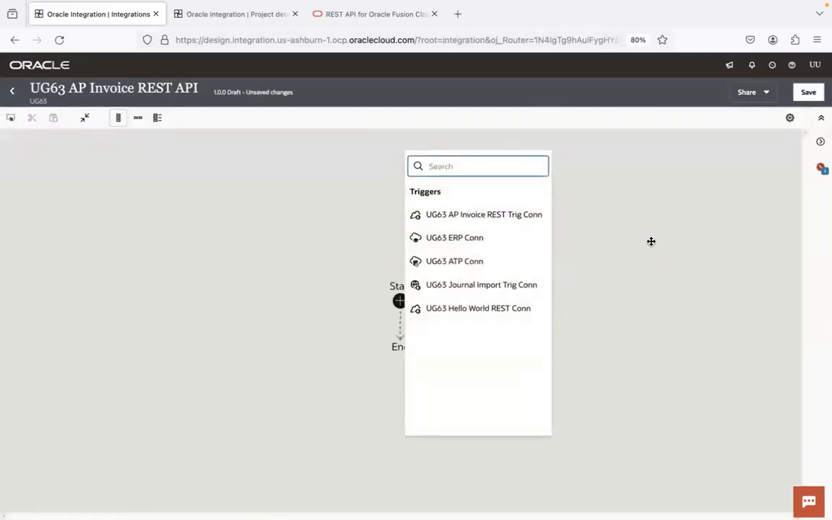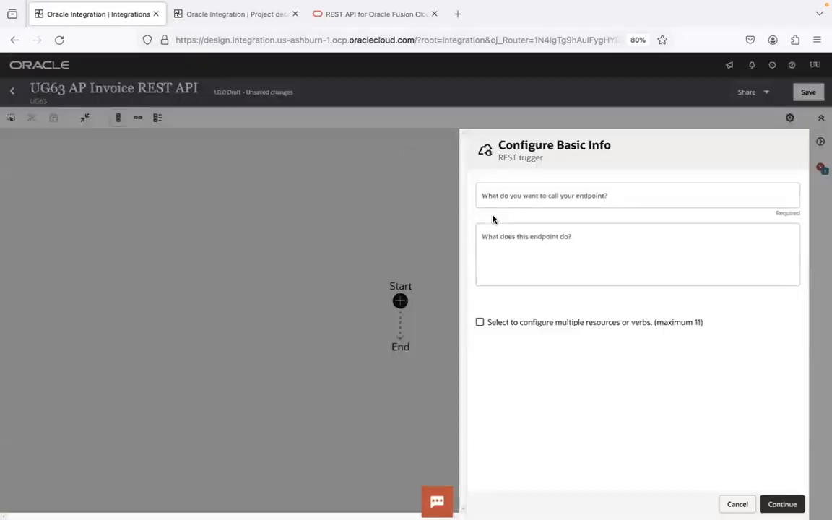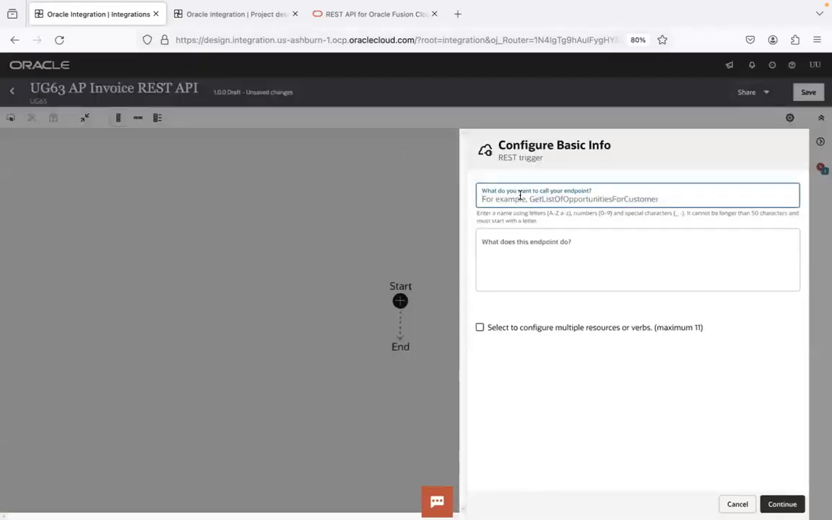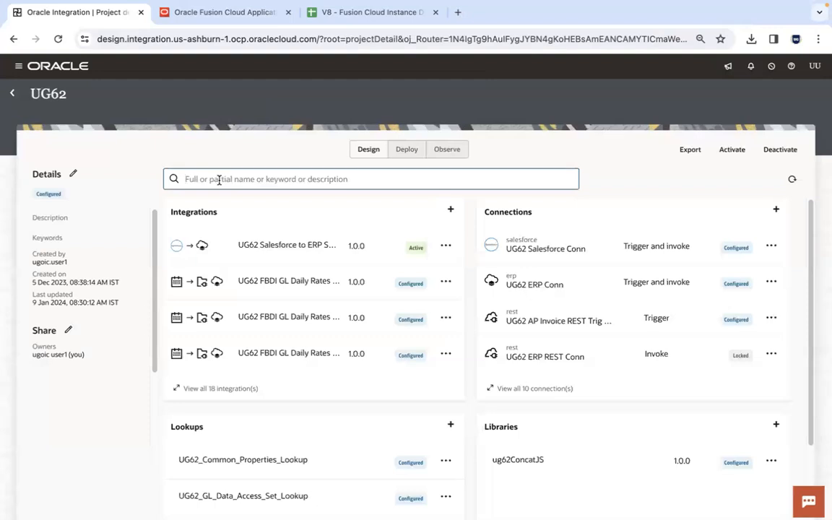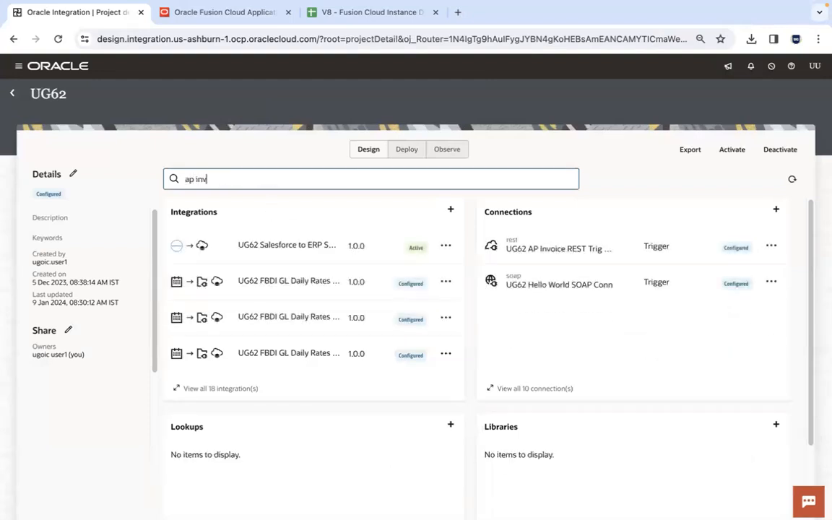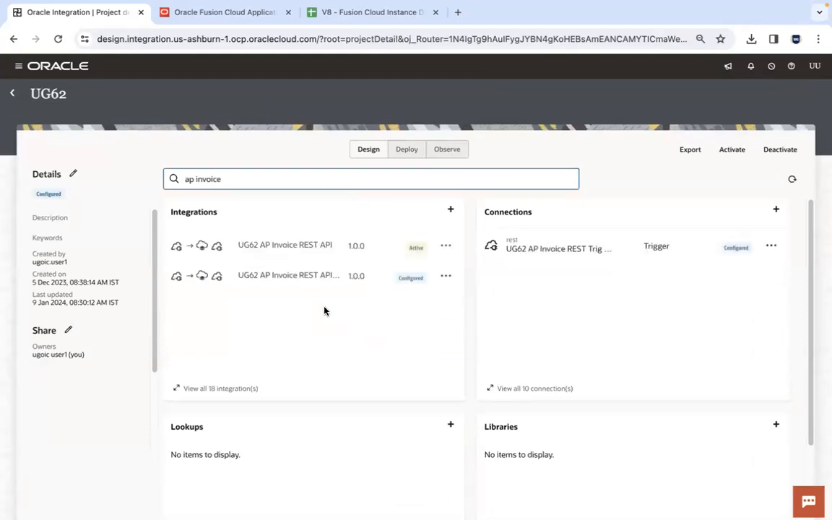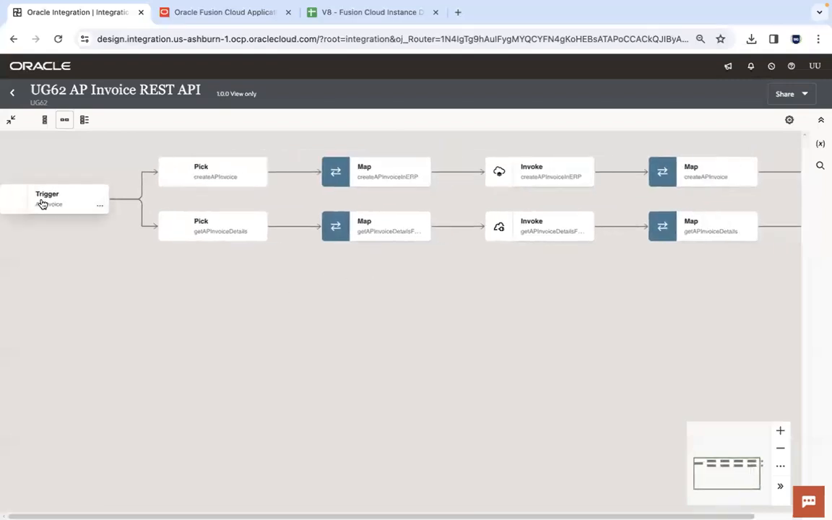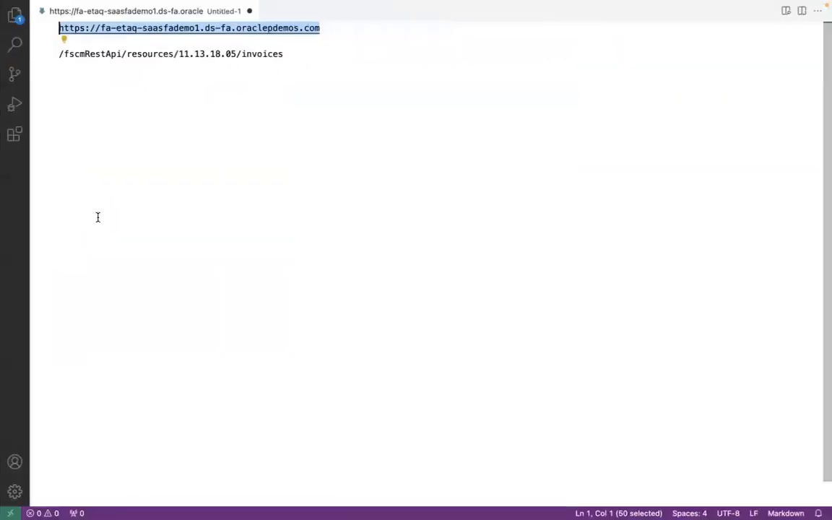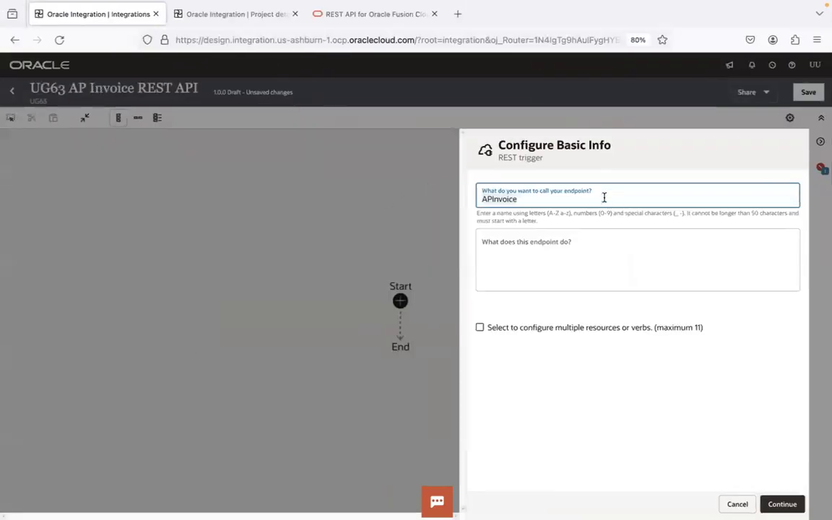Now, after I create the integration, what would happen? You see that we need to configure a trigger connection first. Now you see the AP Invoice REST trigger connection, use that as a trigger. And I'm going to just call it AP Invoice. You just give it a generic name, first of all. So you enter a generic name here for the trigger point.